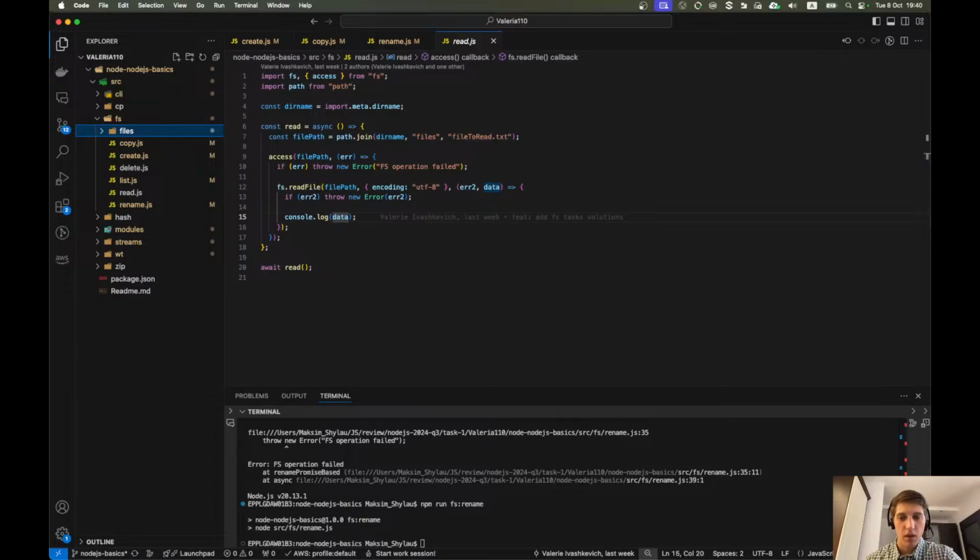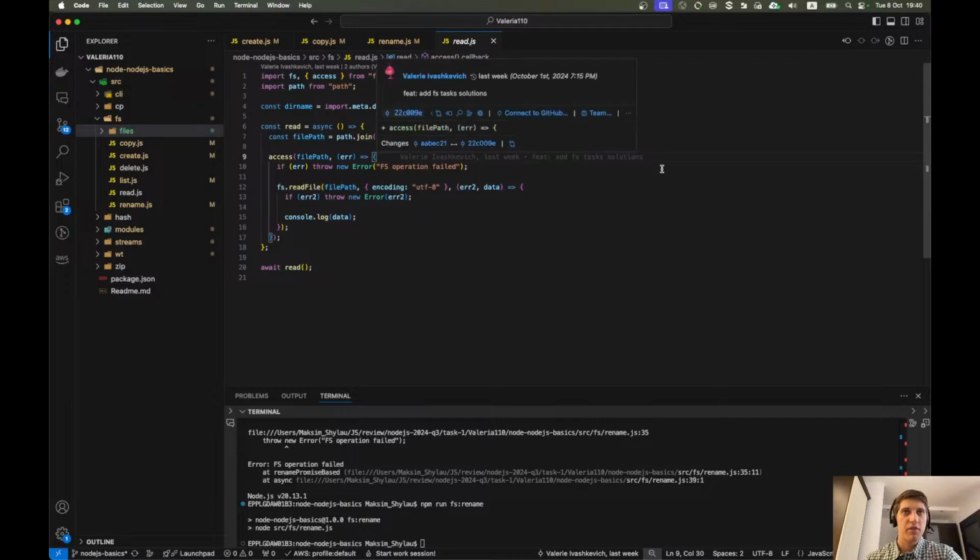Okay. And also, yes, please use promisified versions of the API and Node operations.